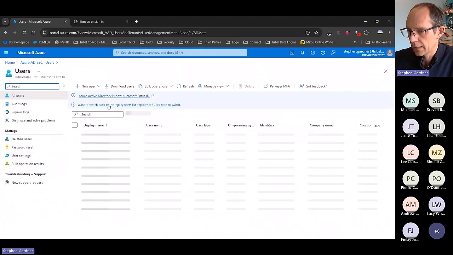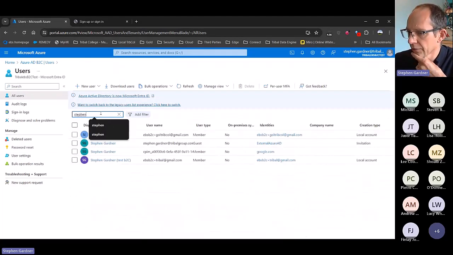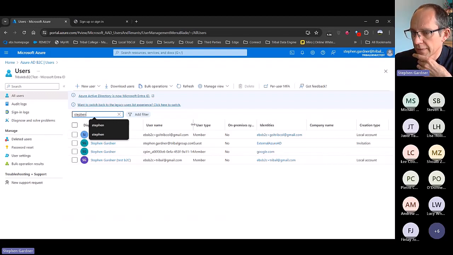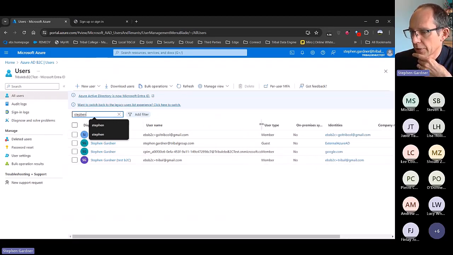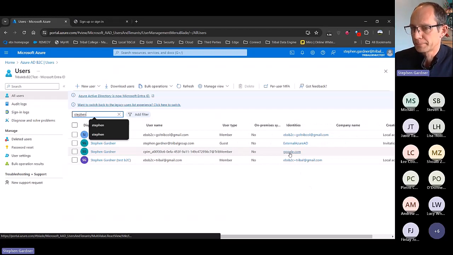If I look in the users, you can see this is the user that I've just created. So I've created a user here. It's been given a sort of GUID type username, and that's because ultimately the user has come from Google in this instance.